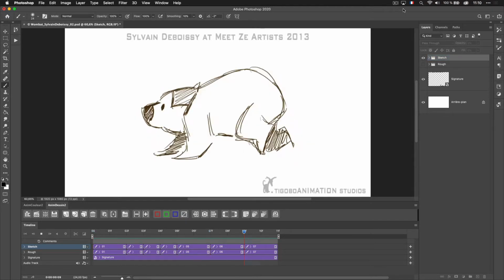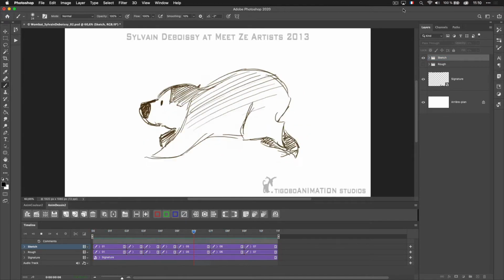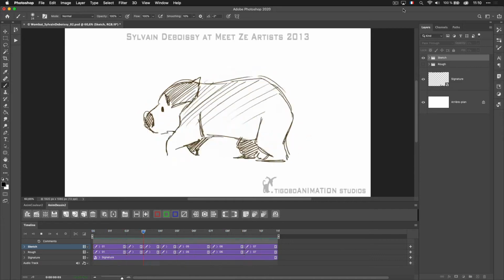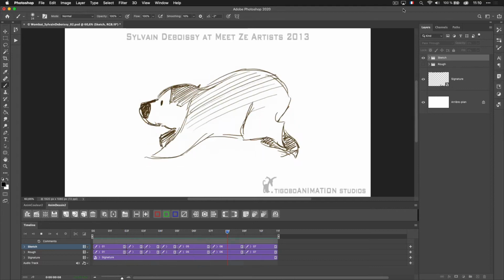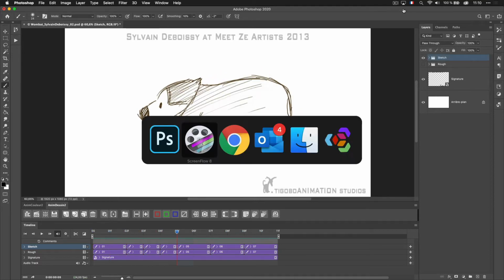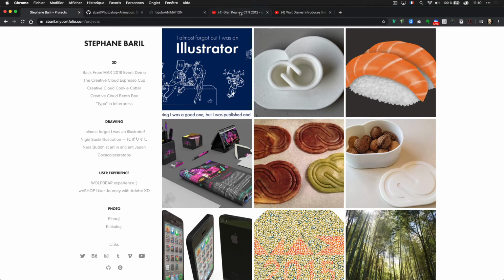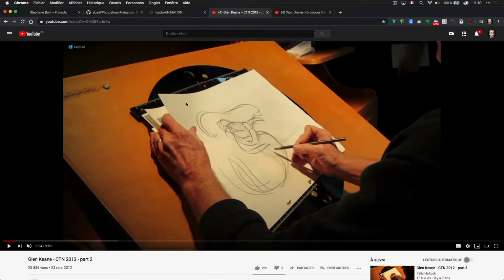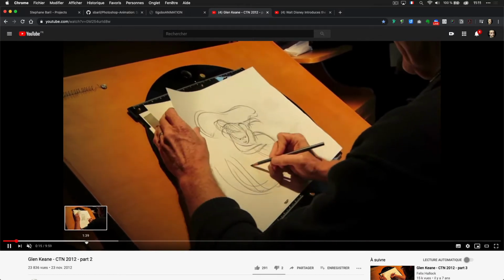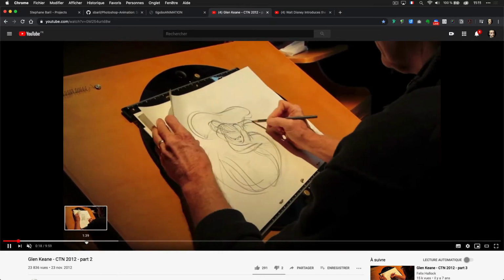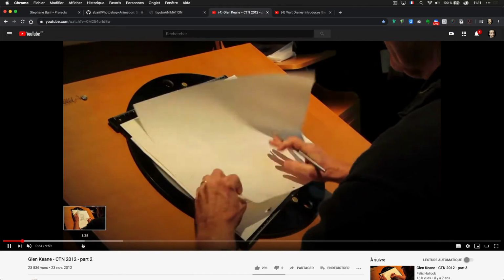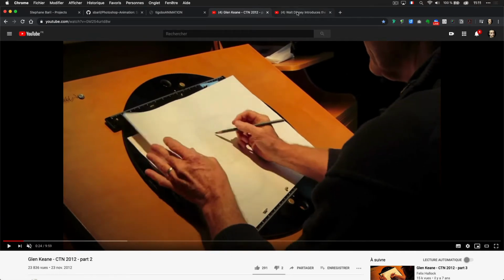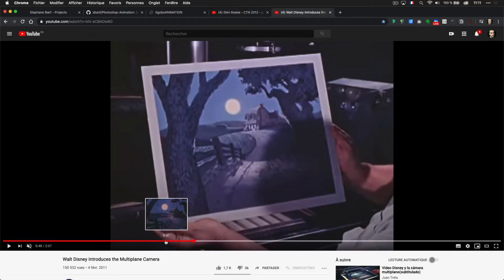The purpose is what we call cell animation. It is not for GIF or GIF, depending on how you pronounce it. It's really for Disney-like animation. So let me give you some links you can look at. For example, Glen Keane at CTN 2012, where he explains how he does his key poses and keeps in the flow to animate. You need to draw every drawing. That's how it works.